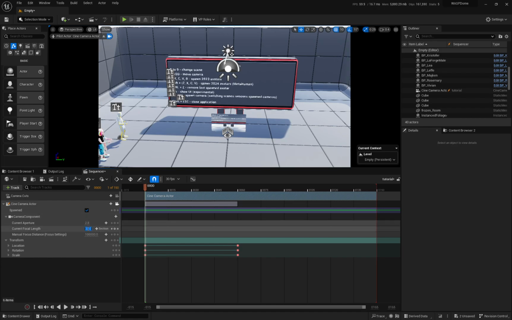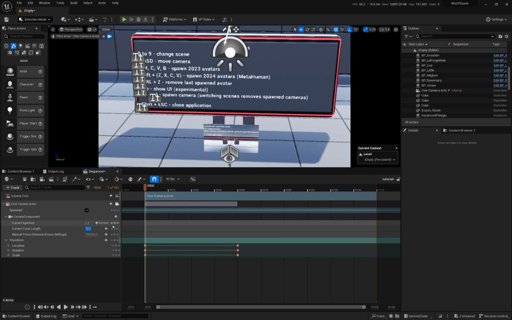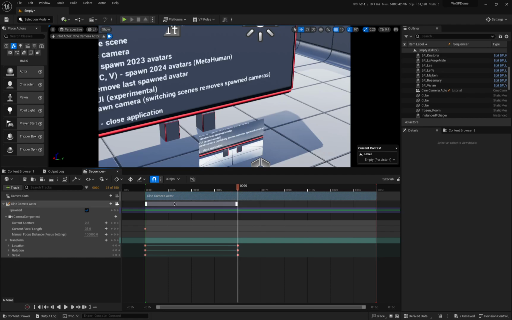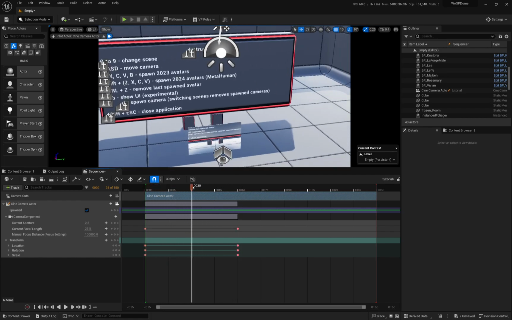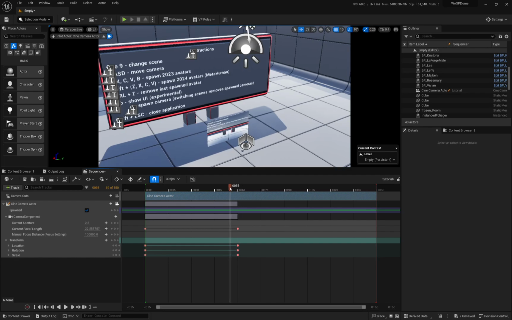Let's change our focal length here. I will create a keyframe for that, and when we are rotating, I will change the focal length to be bigger, and now we have both of these actions working at the same time.